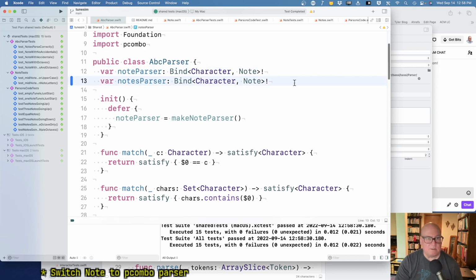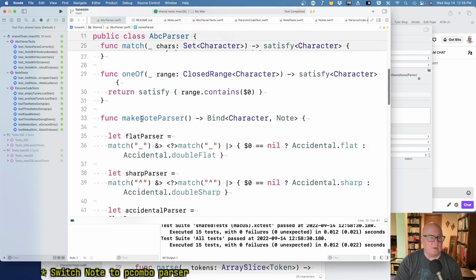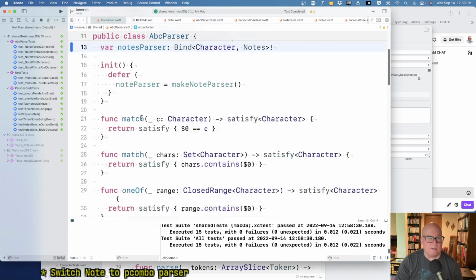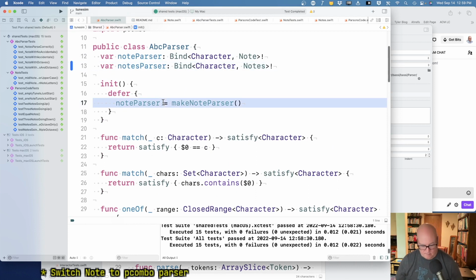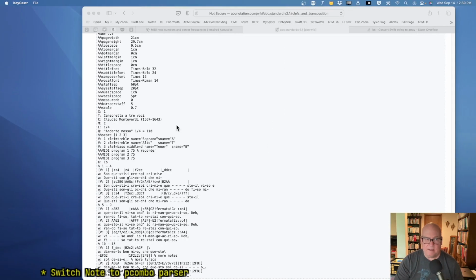Notes parser is bind character note. Notes. Okay. And we're going to do a make note parser. Notes parser equal make notes parser. And I don't know. I think I'm going to run into some conflicting things here.